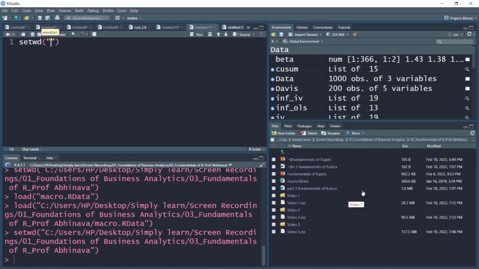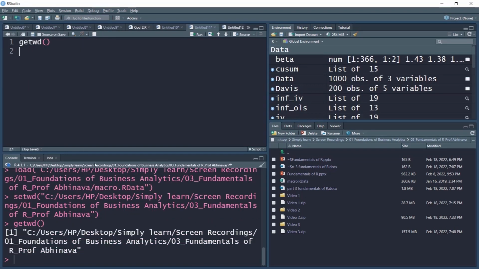Now, if you want to know your current R working directory, just type the command getwd. So if I type the command getwd, it will produce the current working directory. This getwd stands for get working directory.